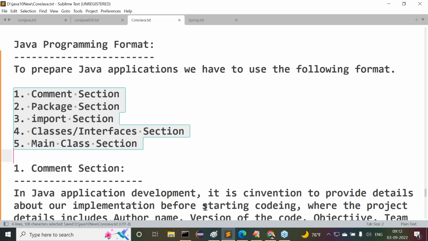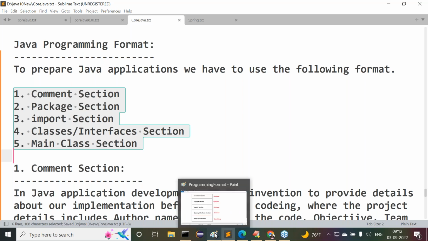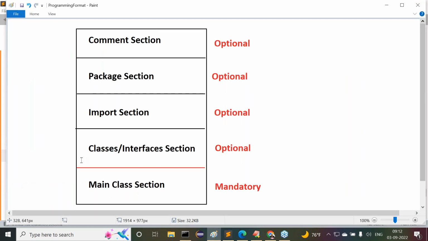One diagram I also showed there clearly. What was the diagram I showed? So this is the diagram. From this diagram, what did we understand? Right, sir. Comment section, package section, import section, and classes or interfaces section are optional. Main class section is mandatory.